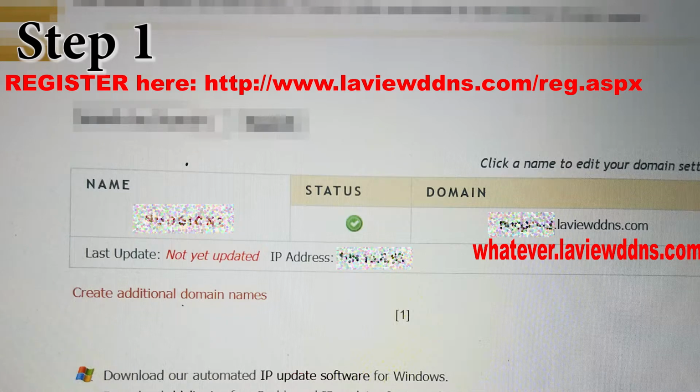So in order to view your cameras on your mobile, on your tablet, or on your PC desktop, first you have to register at this website, LaViewDDNS.com. Remember, your user will be your user email address, and of course the password is whatever you want it to be. Don't forget your username and your password.